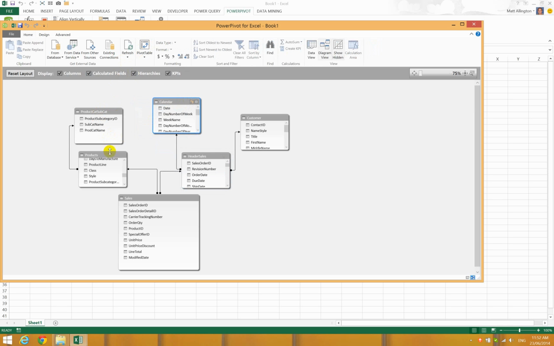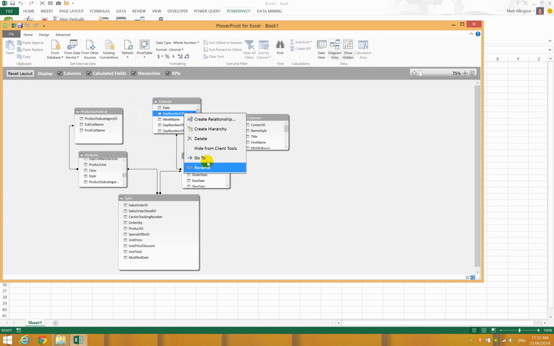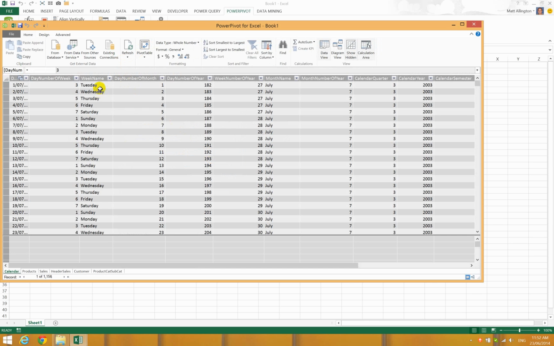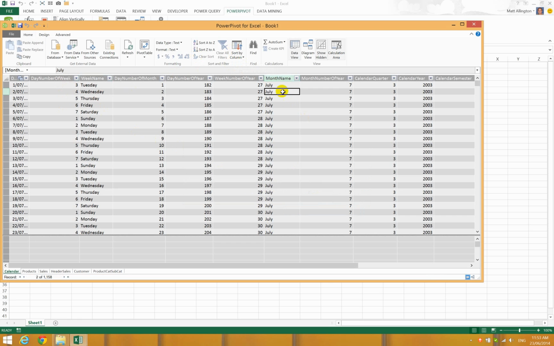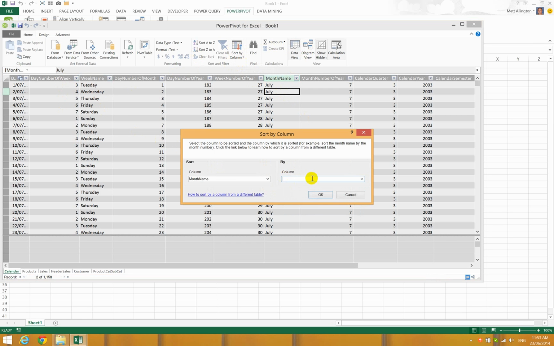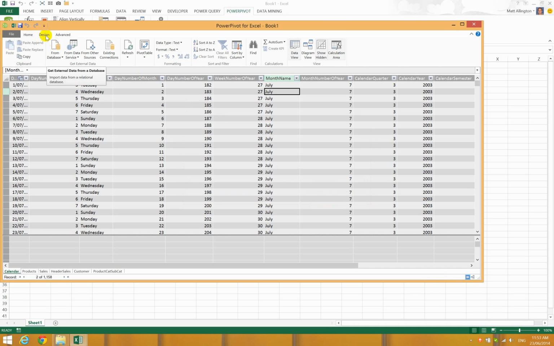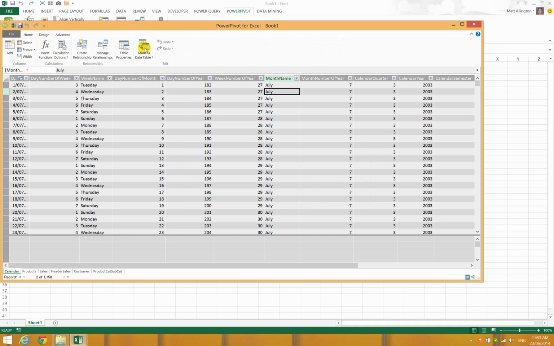And the last thing I'll do is I'll go to the calendar, and I'm just going to tell PowerPivot that I want to sort the days of week based on this week number column, and also to sort the month name based on the month number of year column, and the last thing I'll do is I'm going to mark this as the date table.